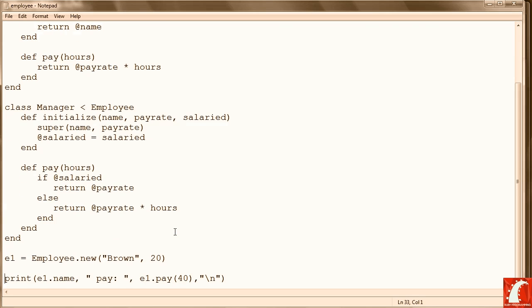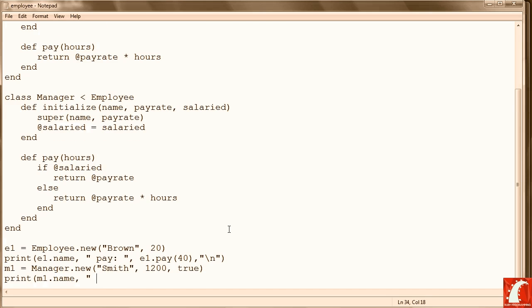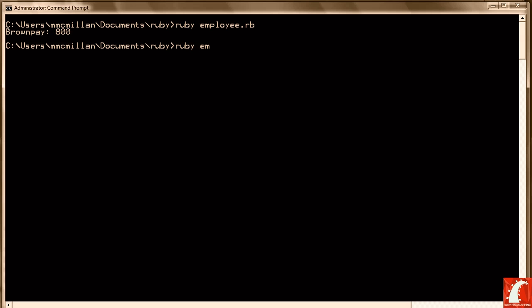Let's add a manager object right here. So you see that this particular manager object is salaried because the salaried variable is assigned to true. And then let's run the code. So you see that Smith's pay is $1,200.